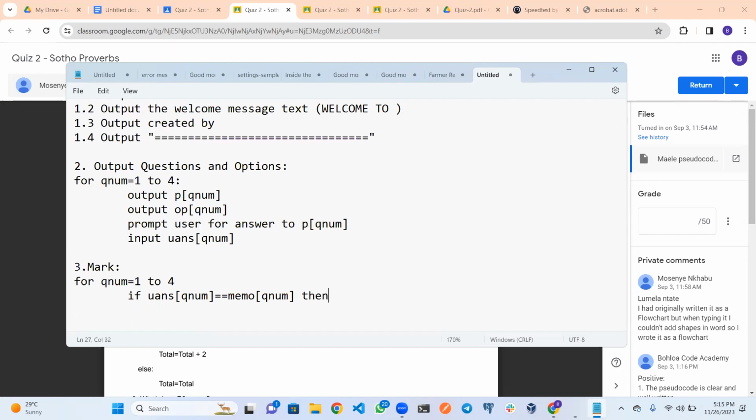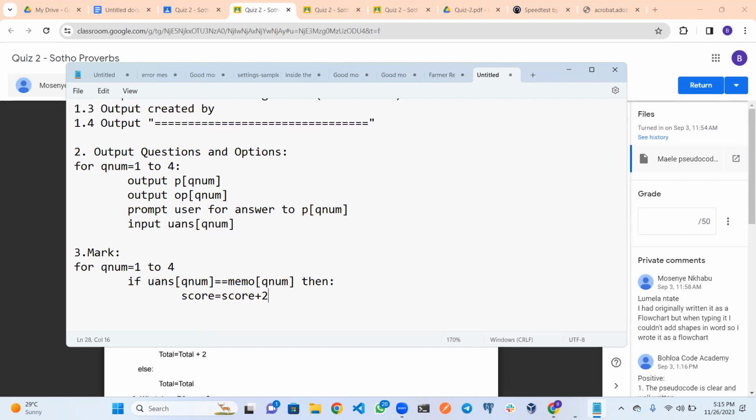If the answer is equal to the memo, score is equal to score plus 2, else score is equal to score. Else if no, now we will do it next. No, we have to keep the score.